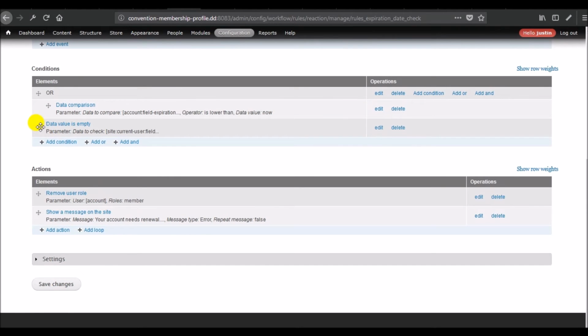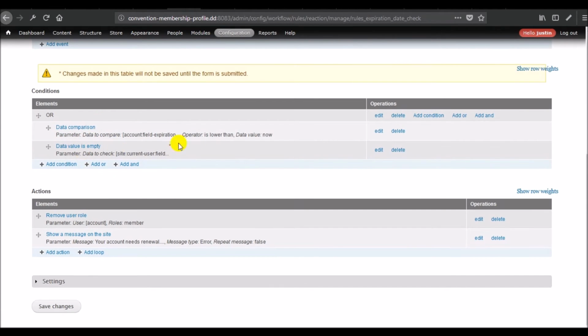So if the expiration date is empty or if it's less than now, both of those conditions should trigger removing the membership role and showing a message that, hey, you need to renew. So we'll keep that there.